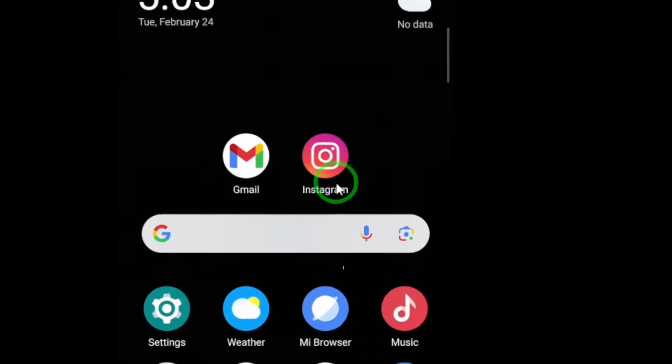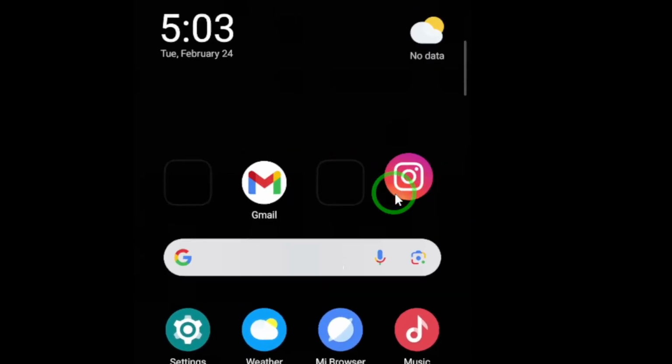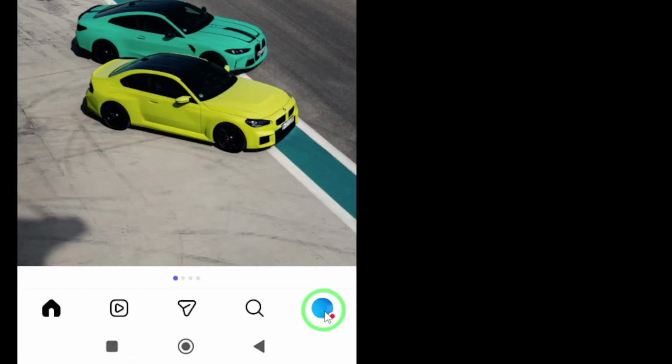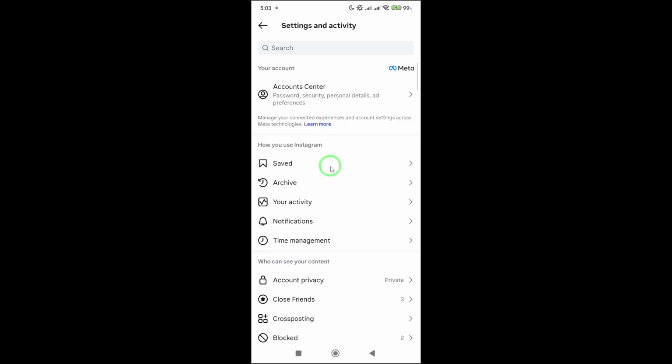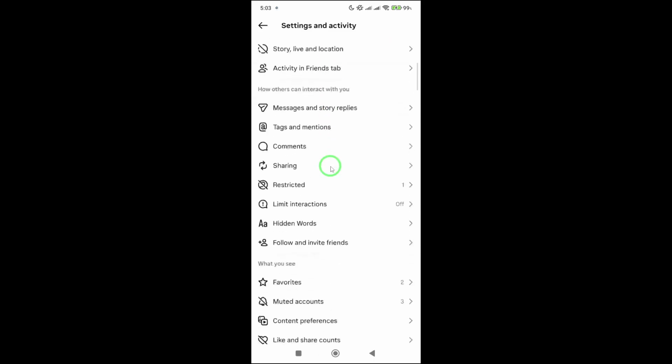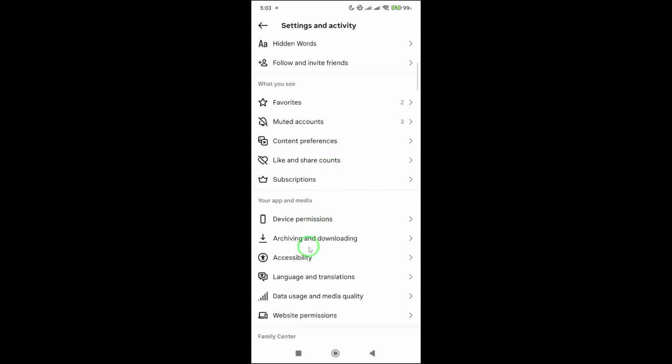Once you're inside, head over to your profile by tapping your profile picture at the bottom right. This is your personal corner of Instagram where all your settings live and breathe. Next, look to the top right and tap the three-line menu. This opens a compact menu with several options. Don't worry, this part is straightforward and designed to get you where you need to go without any detours.